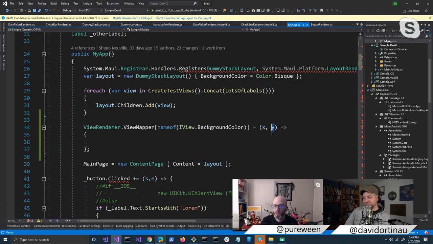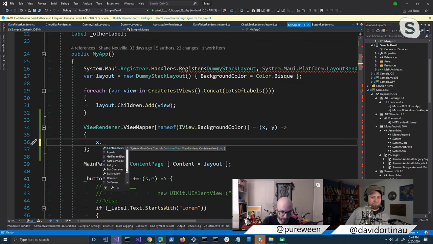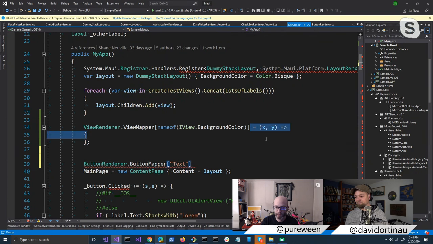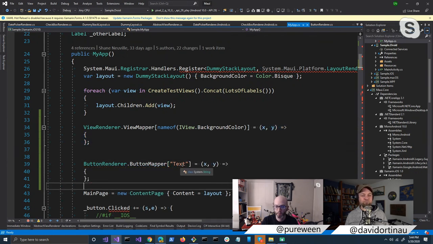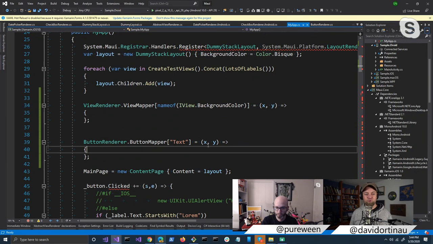And then this now is your view renderer and your view. So your view is your common view, whatever it is, like a button or something like that. And then your iView renderer is, of course, whatever the implementation is. I forget what properties this has, but now you can basically call any of these properties on it, and that's going to affect every single view that exists there. You can do the same thing with a button mapper. Button renderer has a button mapper. You can take the text property here and influence it in the same fashion. So now every time the text property fires, you can do something different if you want. So you can really hook into any part.